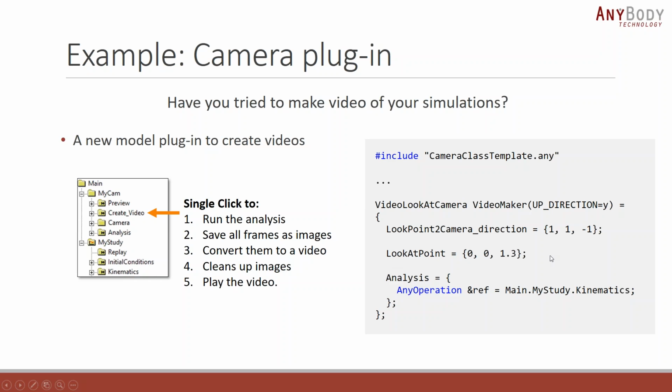You have to specify what the camera should look at, what global position it should look at, and from what direction the camera should look. And these variables here can be parameterized, so you can, for example, say it should always look at some position of a single segment and then the camera will follow that segment, or you can set up the look-at direction to be a function of time, for example, and then the camera will move around the model. And I used this tool to create some of the videos that you have seen already.